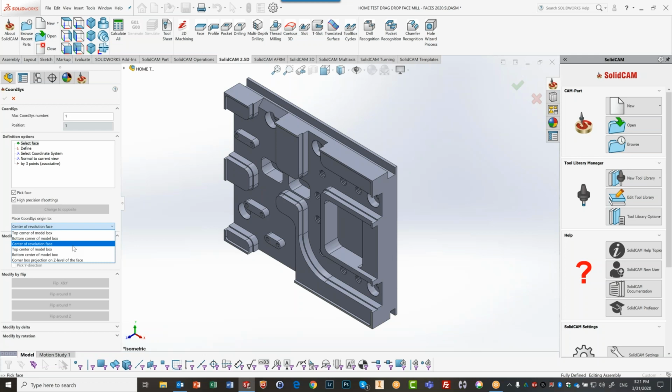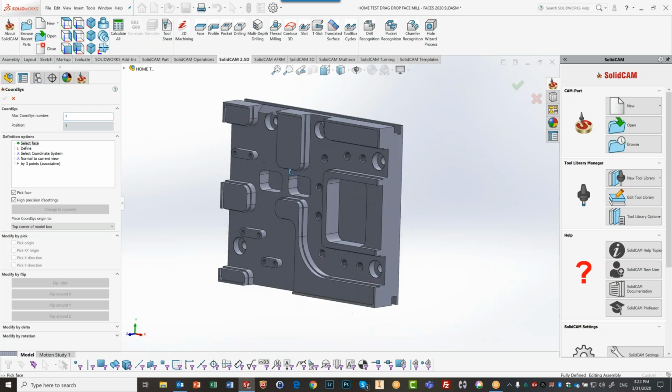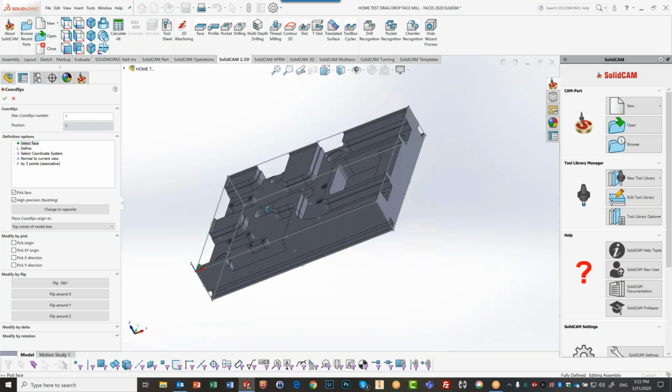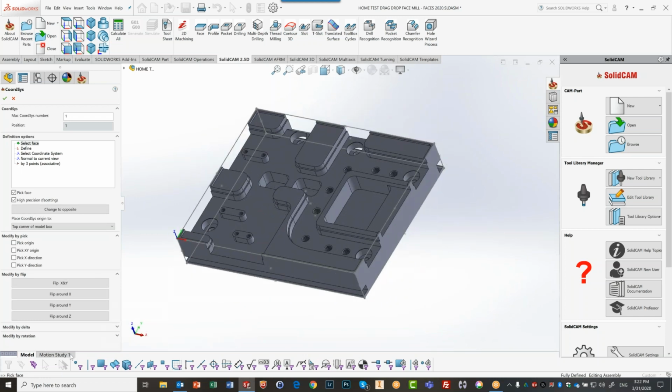We have center of revolution face. In that particular case, if I were to click on, let's say, this face over here, which is an arc, it'll give me the center of that face. I'm not going to do that for now. I'm going to go to top center of model box. If I click on a face, it doesn't make a difference if I click on this face here, or on this face, or on this face here as well. Any of these faces that I click on, it'll give me the home position at the very top of the model and also in the top corner of the model box over there.